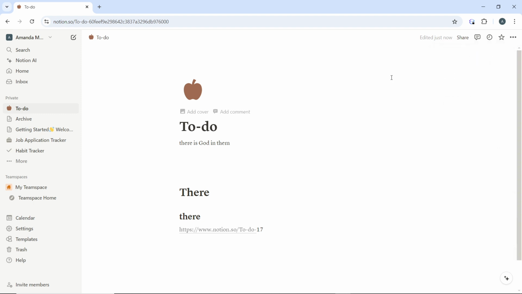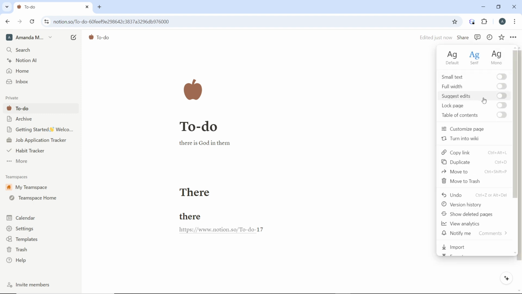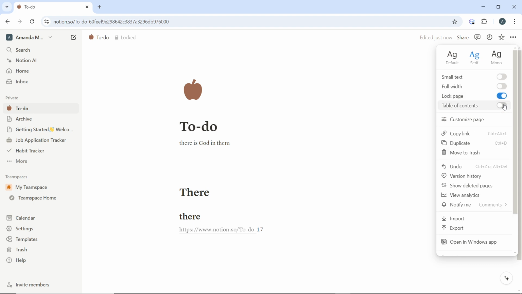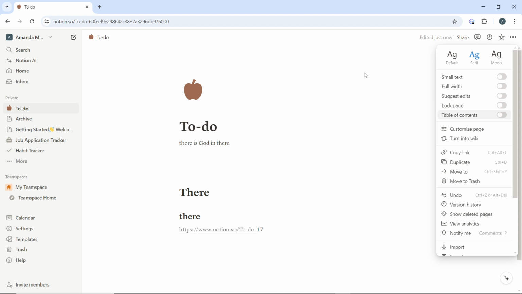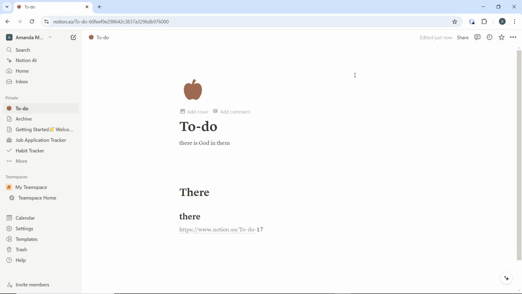So don't forget the process. Click on the ellipsis and select lock page, toggle it on, and the page has been locked. Toggle it off, and the page has been unlocked.